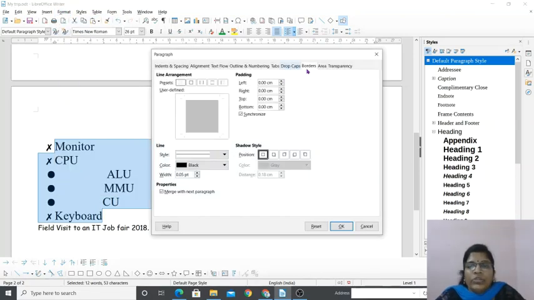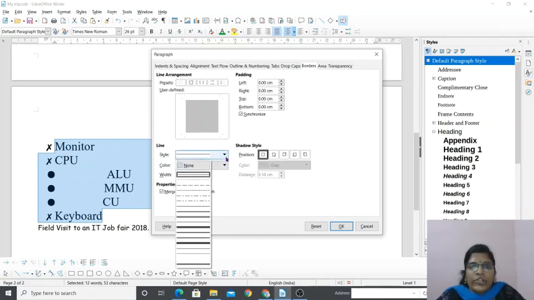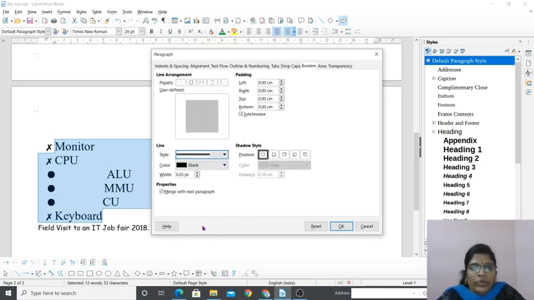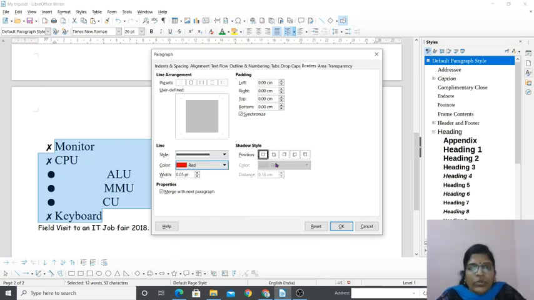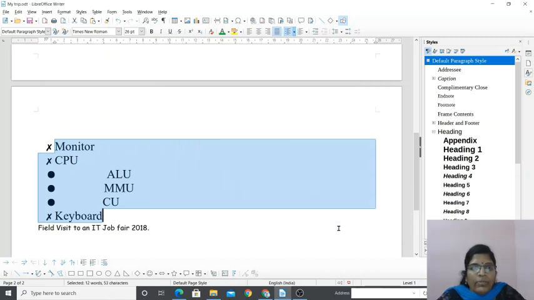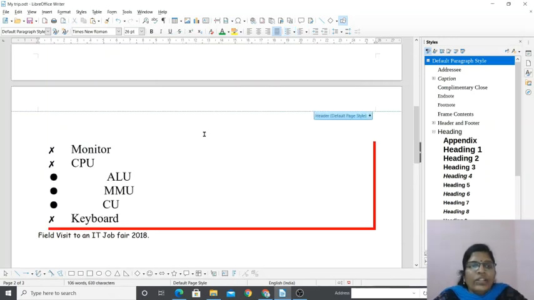and let me choose a border, and you can choose the border style. You can choose from here what type of border you need. The color also you can choose, in what color you need. Thickness, width you can choose. I need a little bit thicker than this one. So let me click on OK. Do you see? This is the type of border I have chosen.